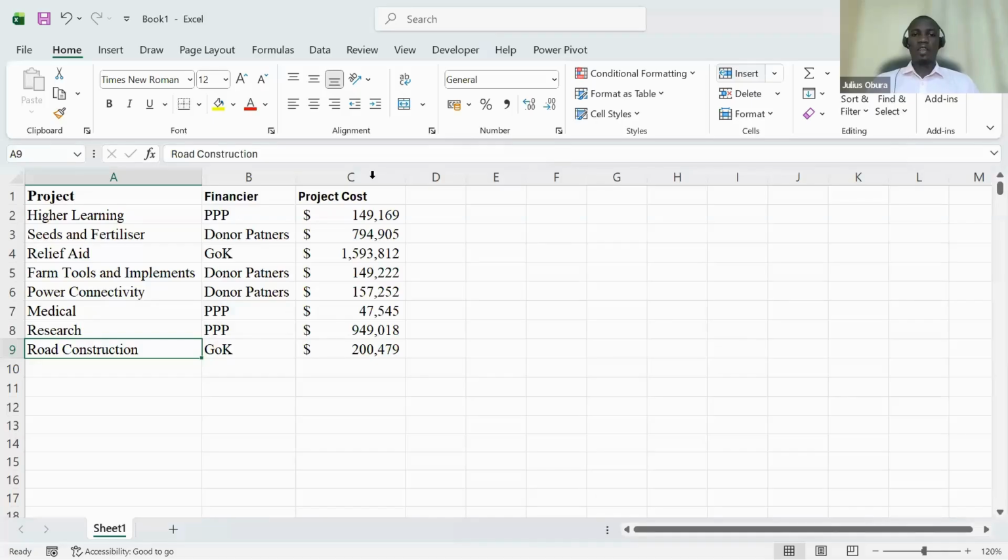Well, here I am on Excel, ladies and gentlemen, and we're going to use this simple data for basic Excel function understanding. What you see on my screen here is just some sample data, which has been created simply for the purposes of this learning. So here I have my different projects. I have the financials of the project, and then I have the total project cost here.